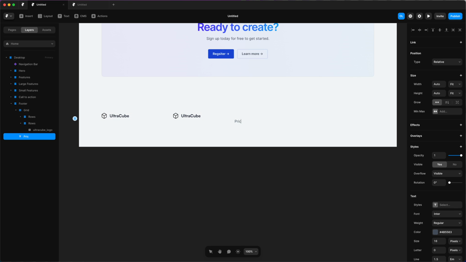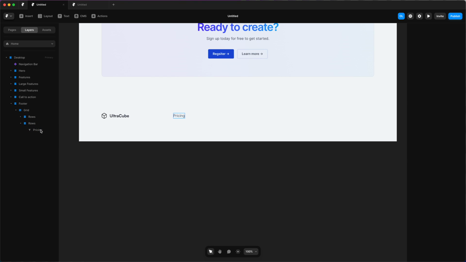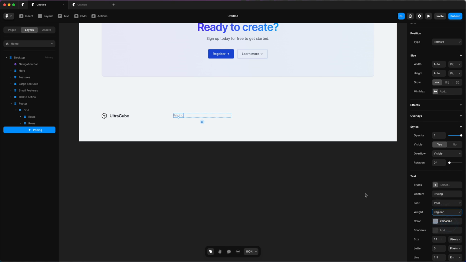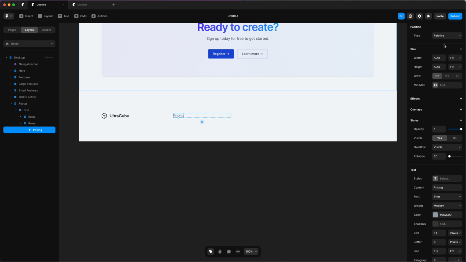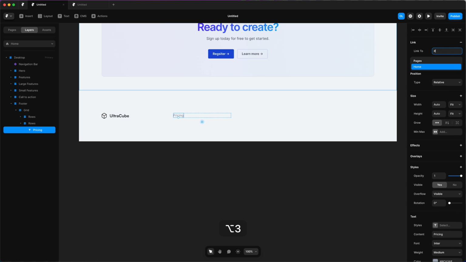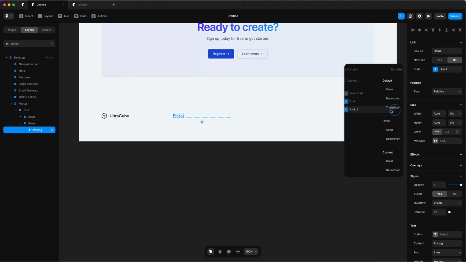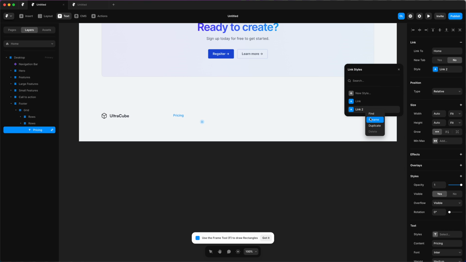So we're going to add some links in here. So we'll add pricing for now. Change the font size. Change the color and the weight of the font. Make sure it's a link, of course. And then we can see it already actually adds the styling, but we can change the styling of the link. So we're going to add a new style. We're going to rename it to footer link or footer links.